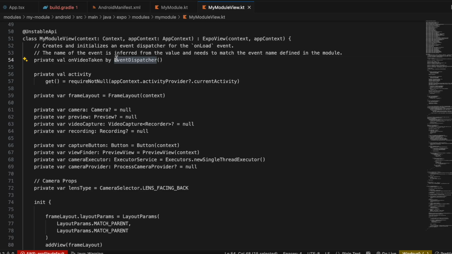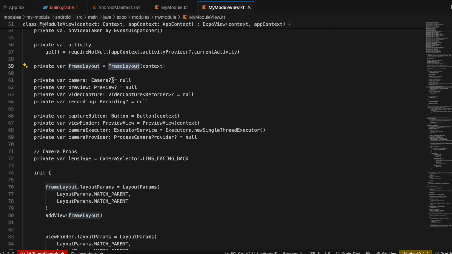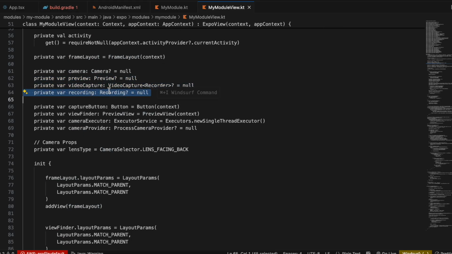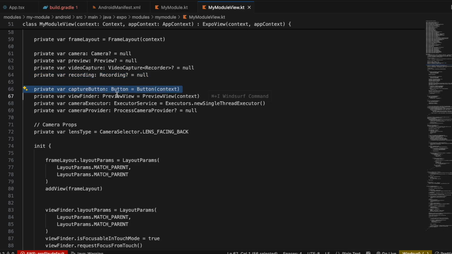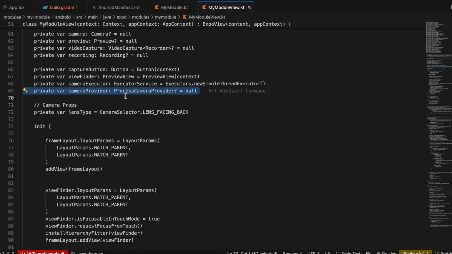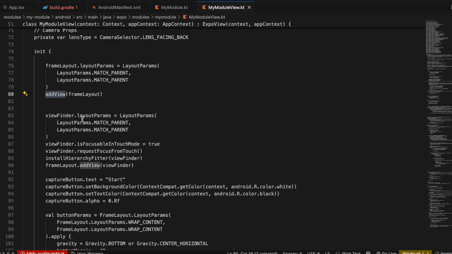So here is our event dispatcher called on video taken. It should be named similar to what you have defined inside your TypeScript file. Then here we get hold of our activity. This is the frame layout, this is the camera, this is the preview view, here is our video capture, here is our recording as well. Then here we initialize our capture button, here is our viewfinder, the live camera preview. Then here is our camera executor service as well, here is our process camera provider, here is the back facing lens. Then here we set layout params to our frame layout and add it to our parent view. Then here we set layout params to our viewfinder as well.